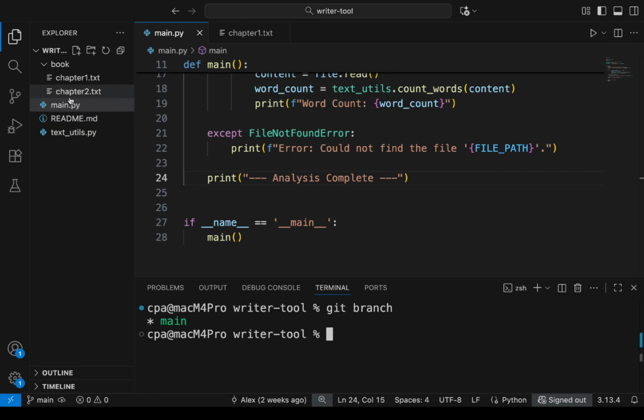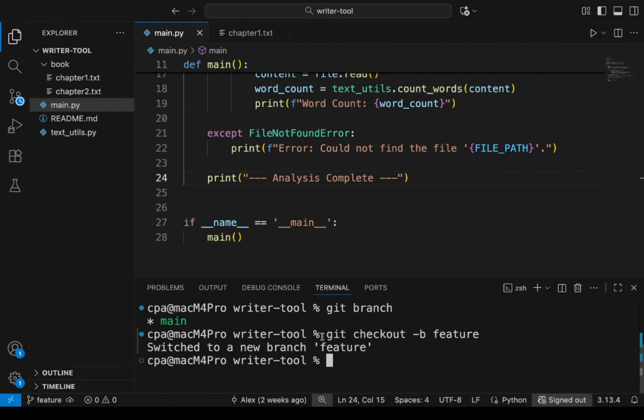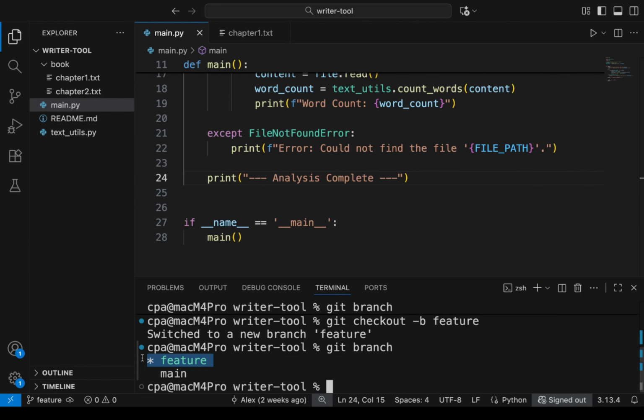Alright, I have the project open in VS Code and I'm on the main branch. Let's create a new feature branch and switch to it. I can use the command git checkout -b and then the name of the feature branch. I call it feature, and here we are. We basically created the branch and also switched to that branch using this checkout command. Now we can use the git branch command to see which branch we are on. We are on the feature branch, so everything looks fine.